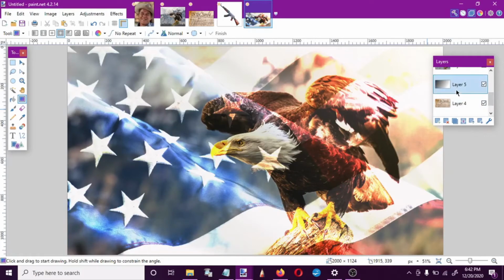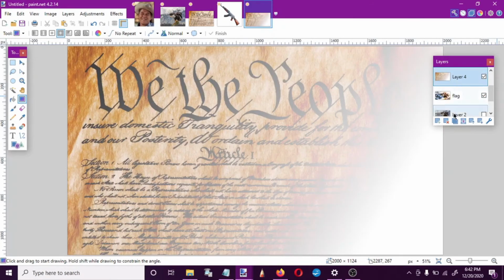I'm going to merge down my white and black layer to my constitution layer. And I'm going to make a duplicate of my faded constitution layer. Okay, now I want to combine this picture here, this layer, with my bird and my flag. So I'm going to make a duplicate of my bird and my flag as well.